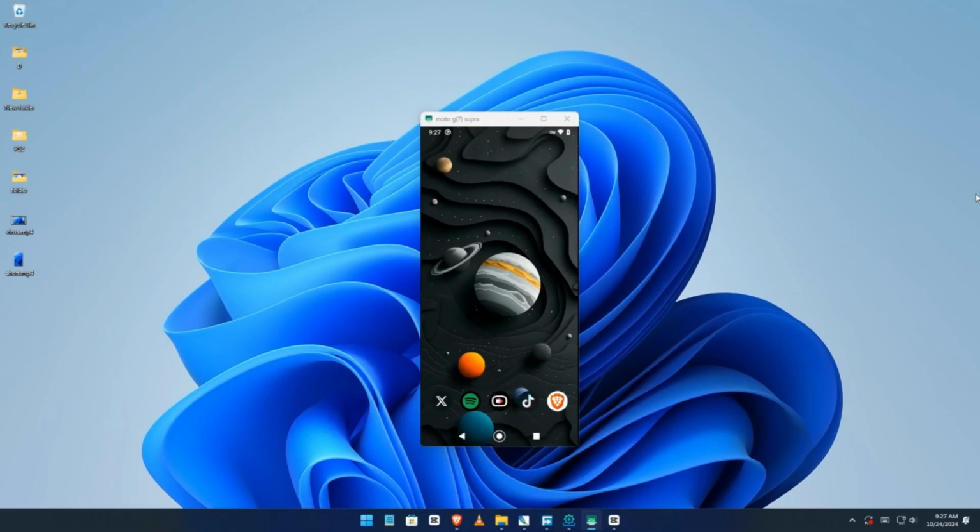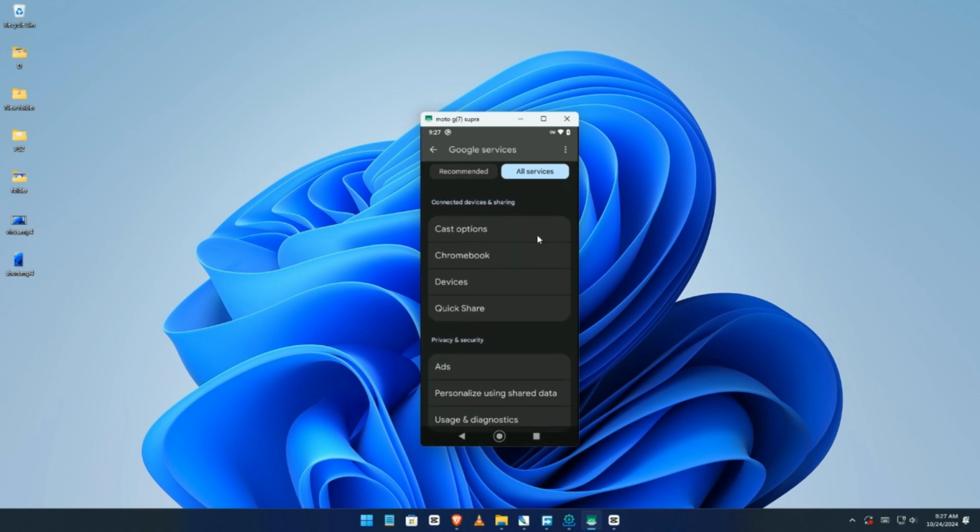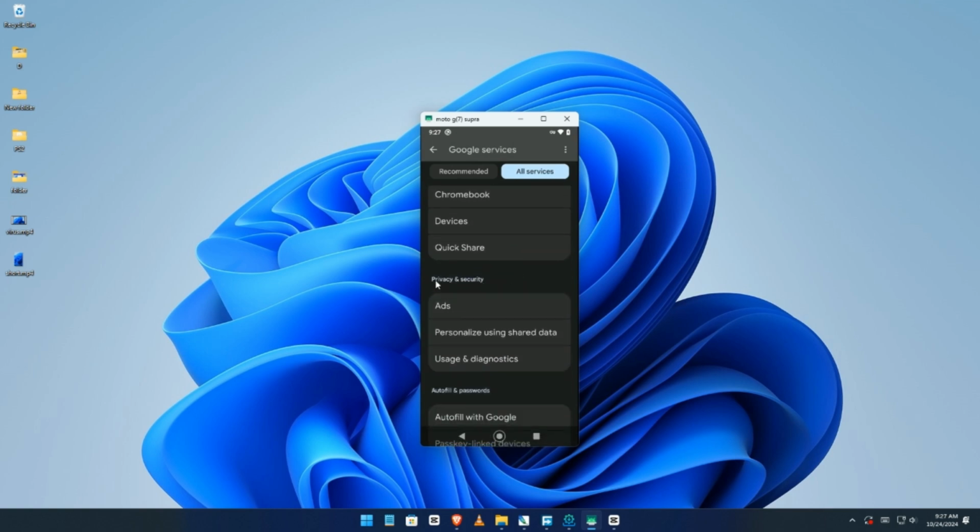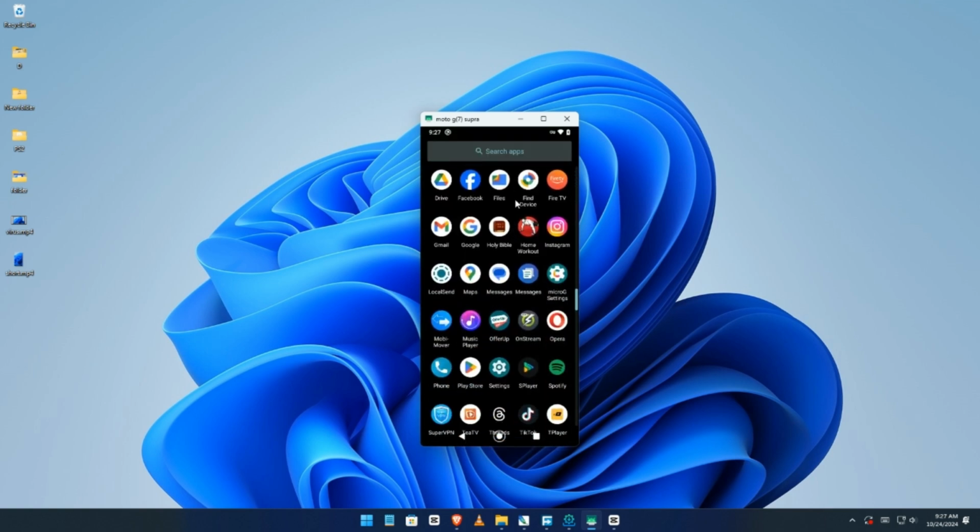Did you know your phone is secretly tracking you? It's listening to your conversations, monitoring your app usage, and even knowing what you search for online. These features are enabled by default on every Android phone.